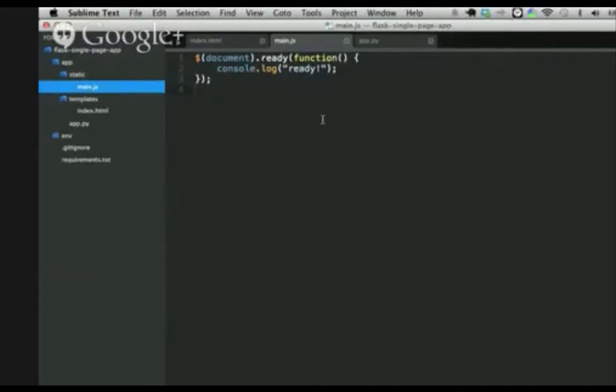And two more things. It's convention to use this document ready and place all JavaScript and jQuery code within this function, so just do it. And the $ sign here is actually a shorthand for jQuery. So let's test this out.